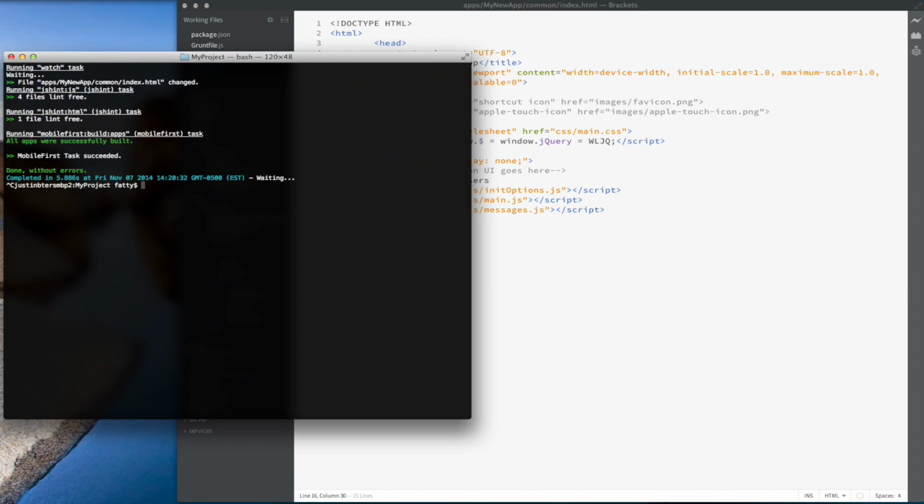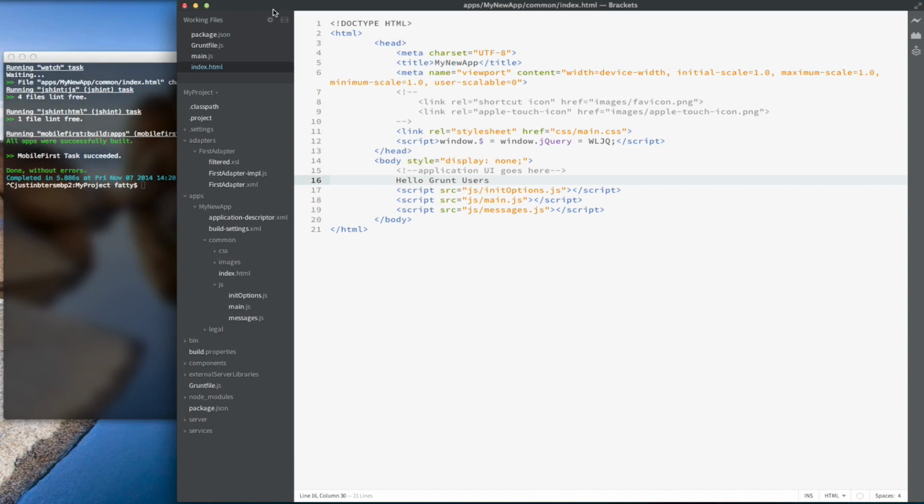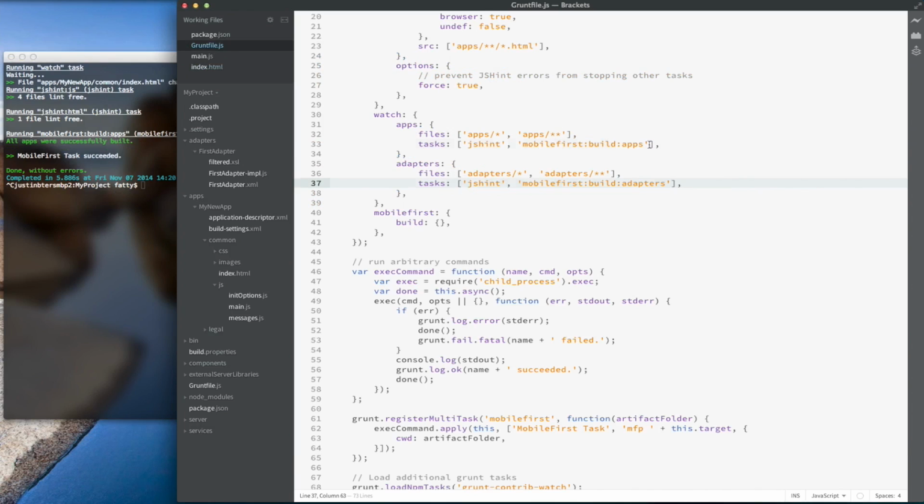But building our apps is not enough to test them. We need to deploy them. But since we've parameterized our MobileFirst grunt task, we already have everything that we need. All we need to do is specify a MobileFirst deploy apps and a MobileFirst deploy adapters task to run when our files change. So let's just go ahead and do that.